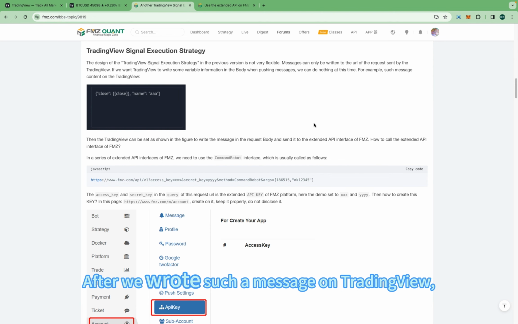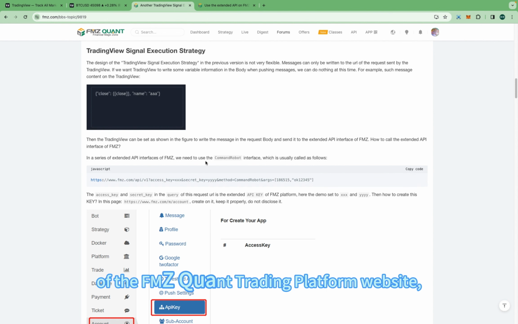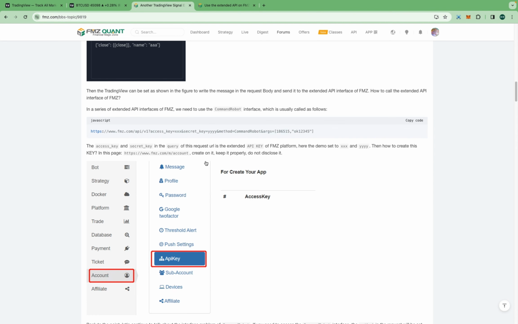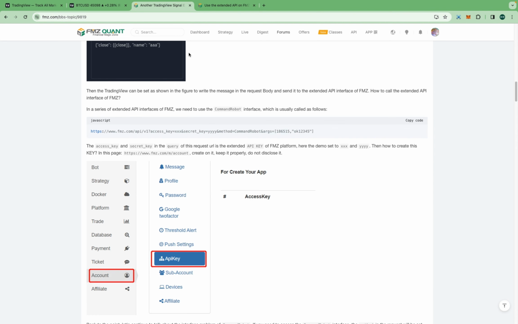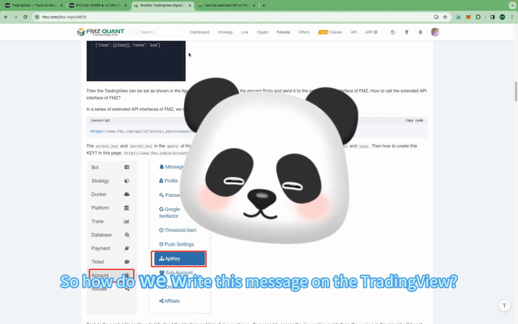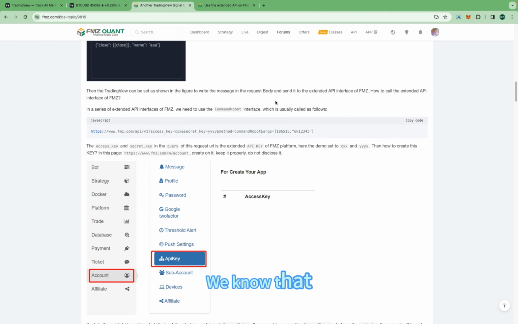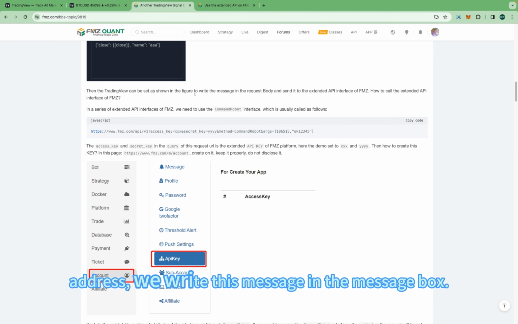After we wrote such a message on TradingView, when we call the extended API of the FMZ Quant trading platform website, we will receive a message containing the closing price. So how do we write this message on the TradingView? We know that we no longer write this message in the previous URL address. We write this message in the message box.